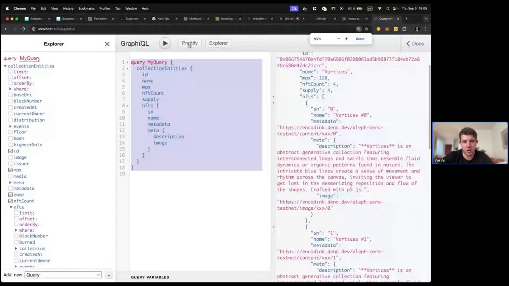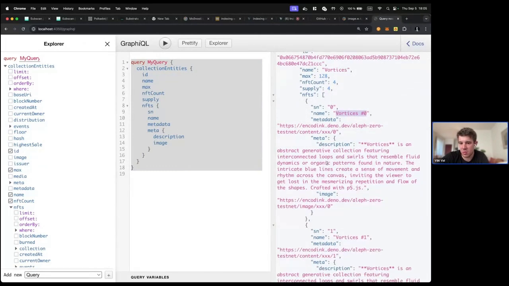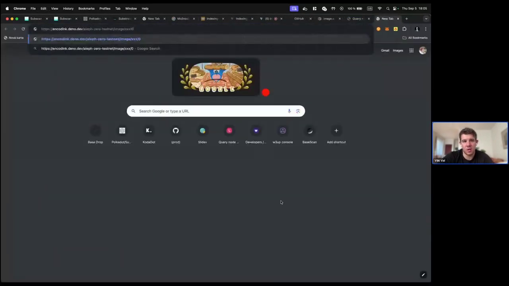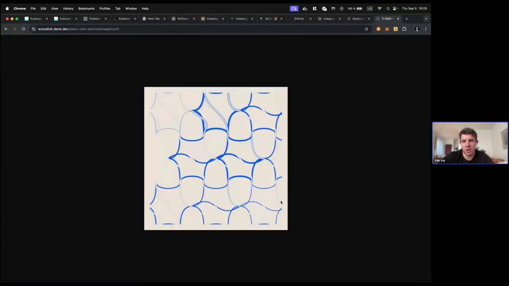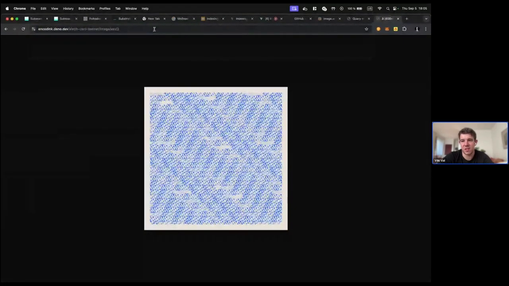I can make it bigger. And you see that the serial number is 0, the name is vortex 0, the metadata is here, this is the description, the image. So we can take that image now. Ta-da. If we put 1, the image would be different. If we put 2, the image would be different. 3, different. So we have successfully implemented the Coda art compatible Subsquid indexer using Ink.